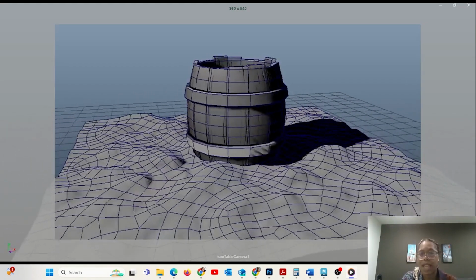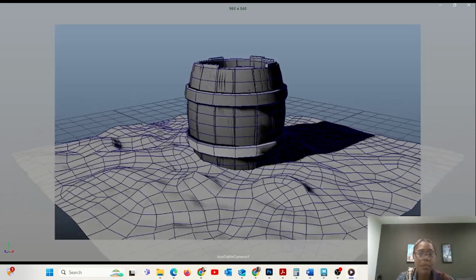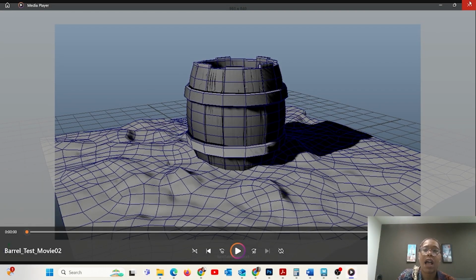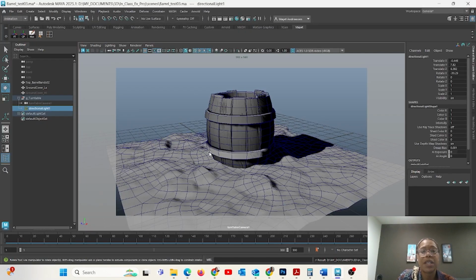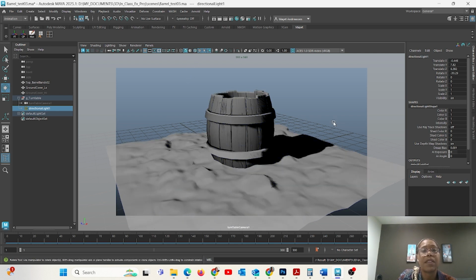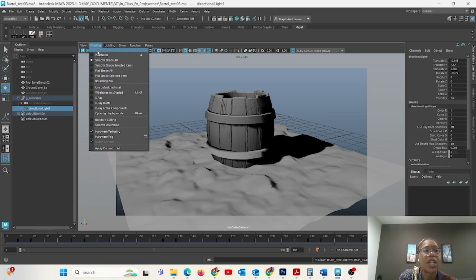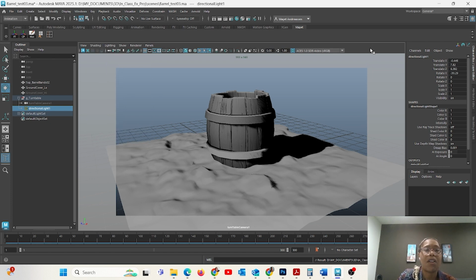I purposely had my topology showing in the Playblast. If you do not want your topology showing, because when you create a Playblast, it is going to make a recording of everything that's on screen, you unclick this little option, which is wireframe on shaded, or you go to shading and you can uncheck wireframe on shaded, or you can click Alt-5. Any and all of those work.